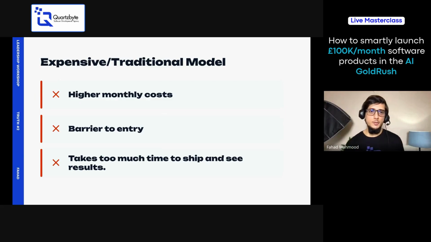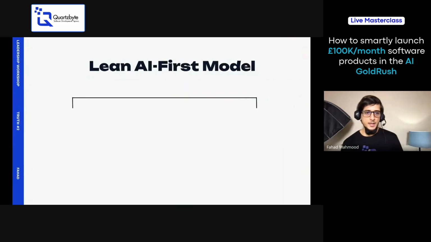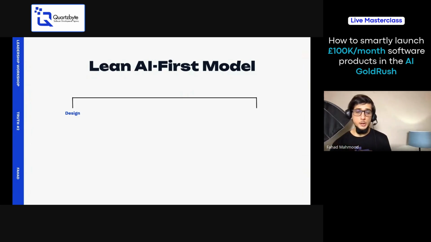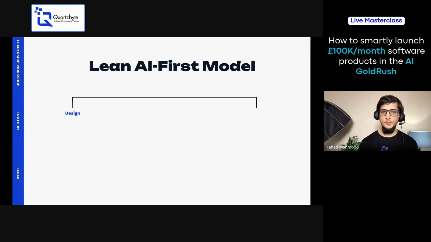Now let's look at how we can leverage AI and have a better model where we have an easy barrier to entry. Everyone can do it. This is the lean AI-first model, once AI was introduced. That means you don't have a project manager, you don't have a QA tester, and you don't even have a DevOps, at least until you have around 10 to 20,000 users. Then you can get one DevOps person to make sure everything is working smoothly.